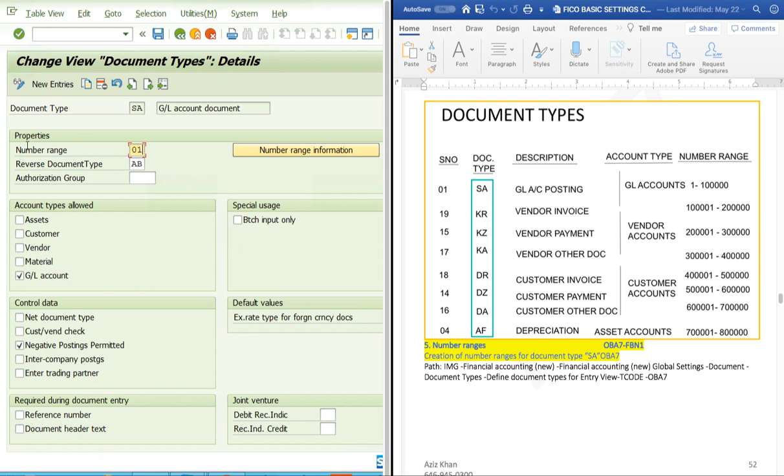You have to define and create number ranges assigned to your document type. Now, the SAP standard document type SA is for GL. So this is accounts allowed. If I check all these, I can use document type SA to post all types of documents relating to vendor, customer and assets in GL. But I will use it only for GL.